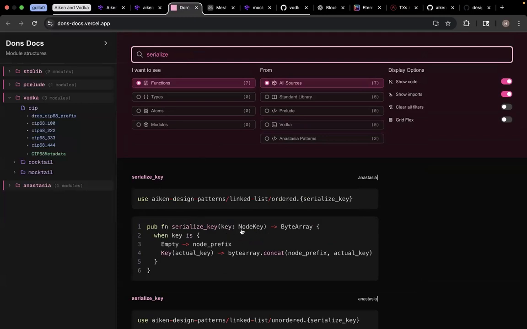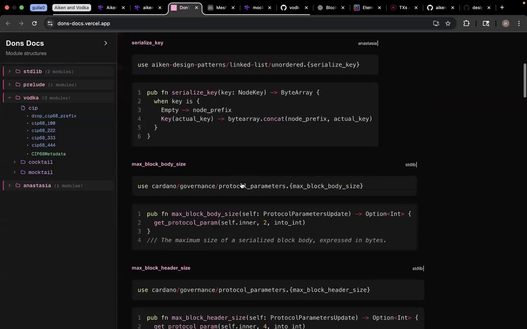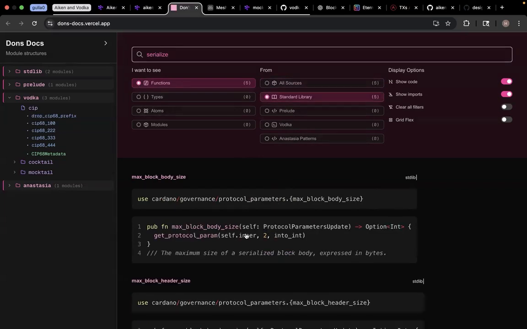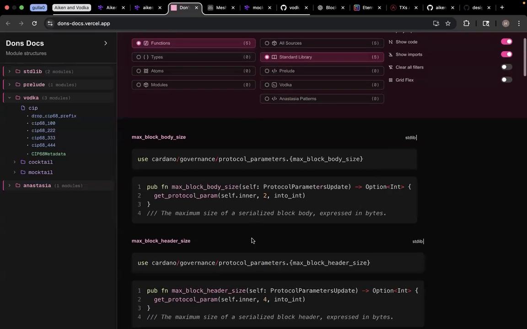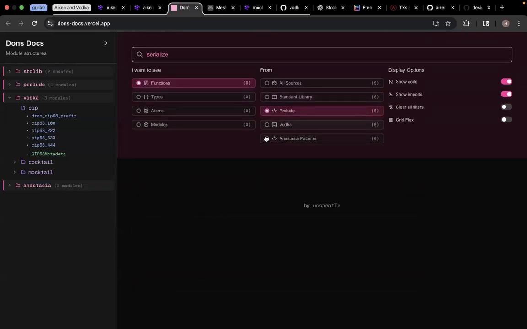Well, you've got to search more because there are some different ones. That's from Anastasia. No, that's serialized key. We just want serialize. You may have to do from standard library. Okay, from standard library, right? Or prelude if it's from there. Let's see. Not from prelude.